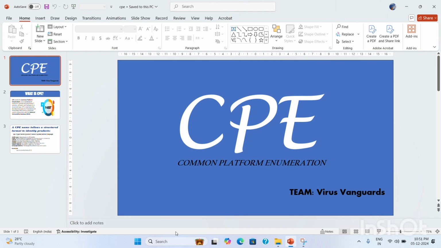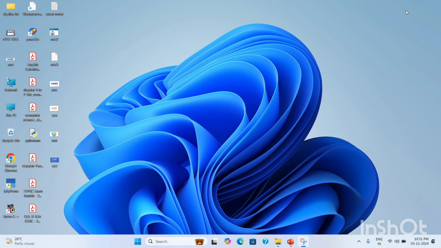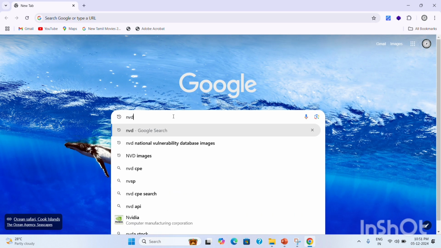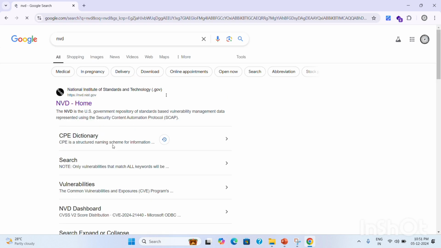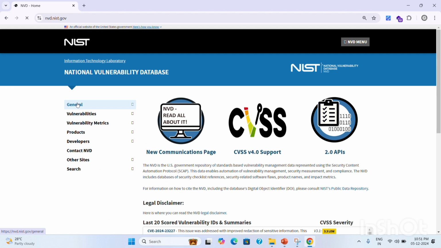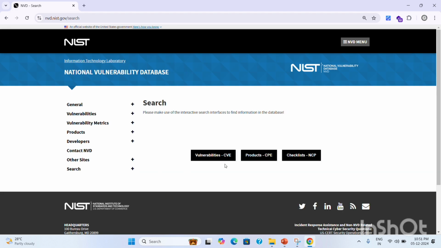Now we will see how to search in CPE. Open Chrome, search NVD, go to the NVD homepage. In the NVD, you can search for vulnerabilities, CPEs, CVEs, or use other filters related to security data. In the NVD, click on the search option and choose product CPE.